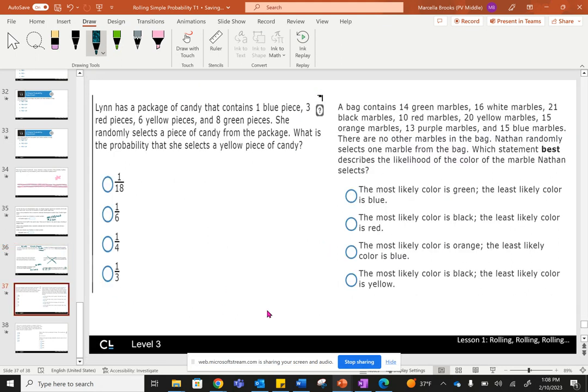These ones are easier. Lynn has a package of candy that contains 1 blue piece, 3 red pieces, 6 yellow pieces, and 8 green pieces. She randomly selects a piece of candy from the package. What is the probability that she selects a yellow piece of candy? Remember to simplify your fraction.